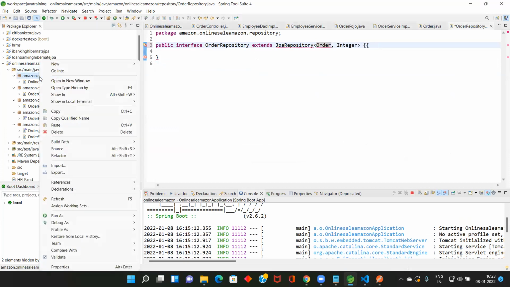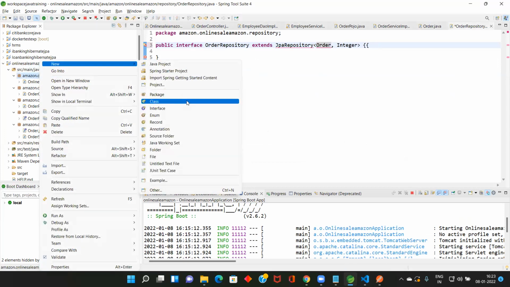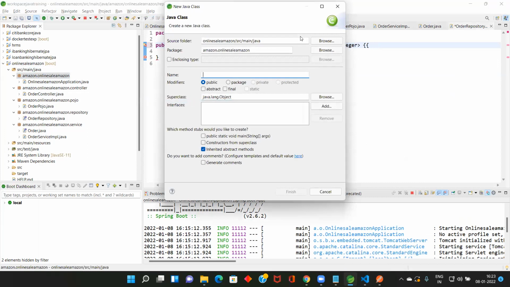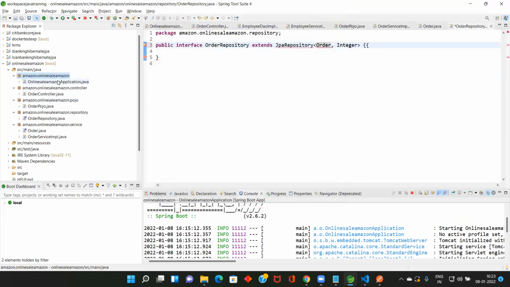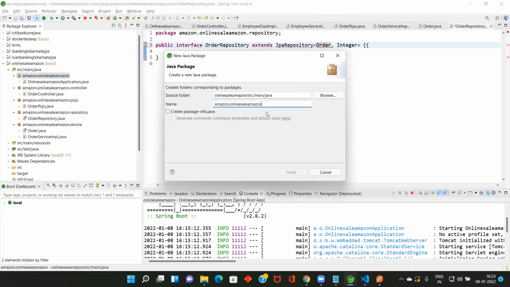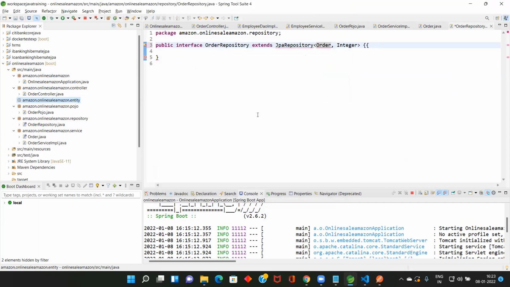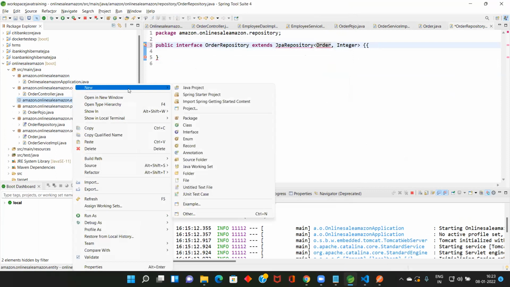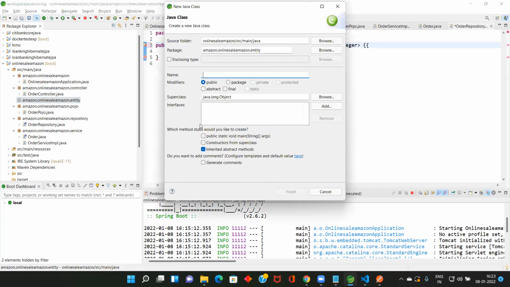So we need to create one. You know what is entity, already we learned. So create one package. Create a package, new package dot entity. Finish. I created one entity here. I'm going to create one entity, ORDER order.